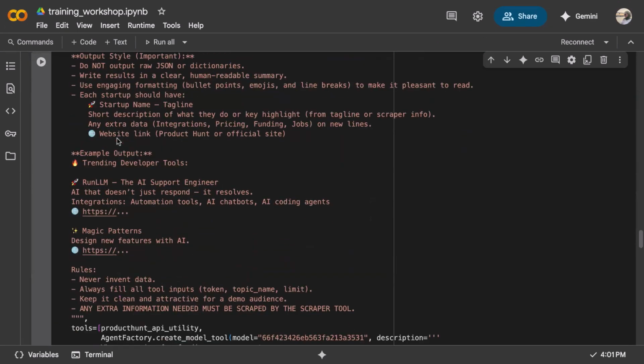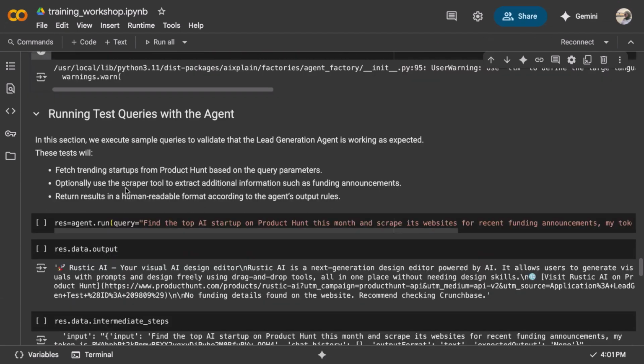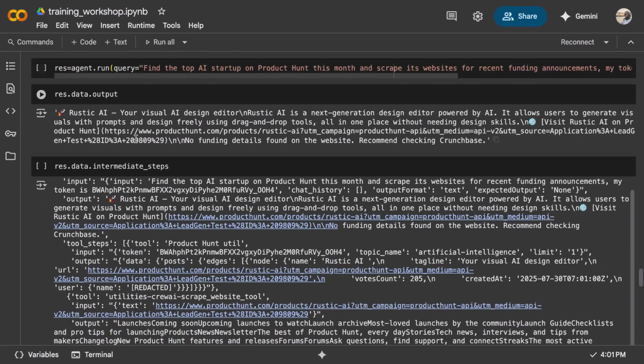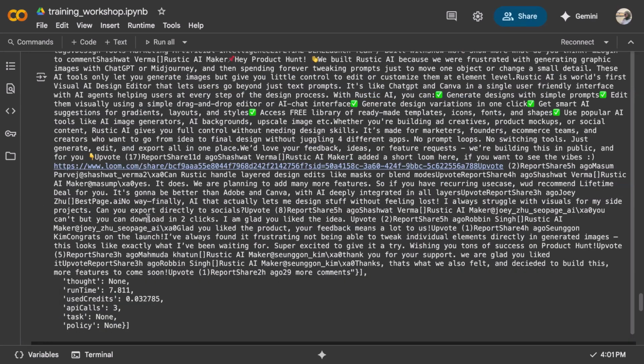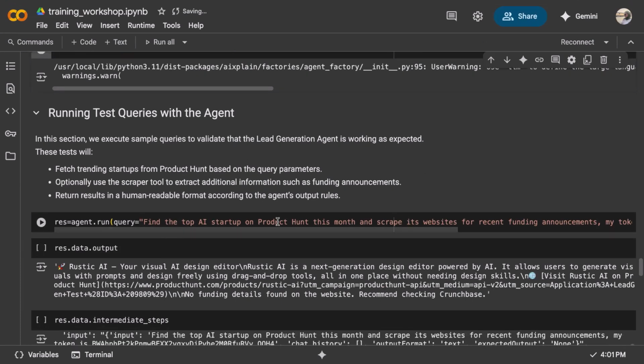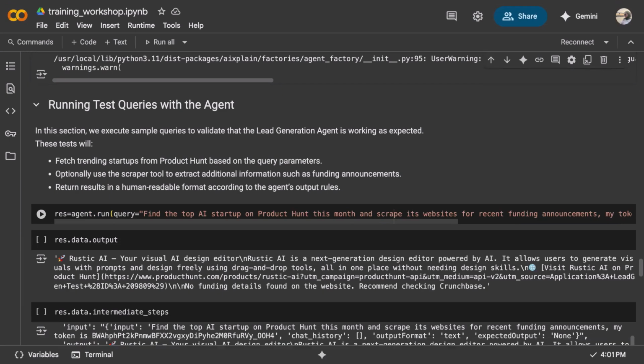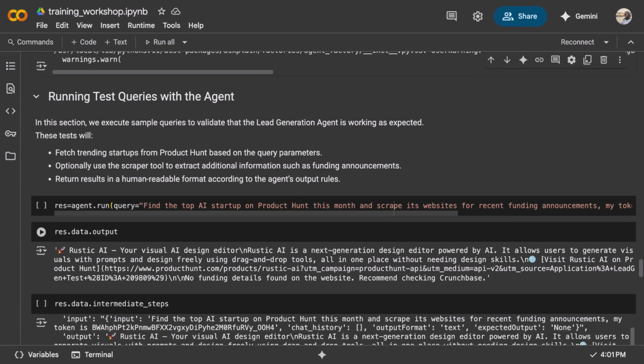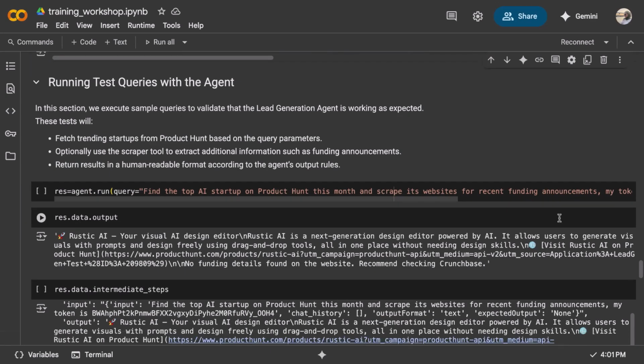So now that our agent is created, we can run it. And I have a couple of test queries just to show you how it works and what's happening. The first query that I'm providing is find the top AI startup on Product Hunt this month and scrape its website for recent funding announcements. I have to provide my token here so it can use it in the code tool to fetch the information that I need.